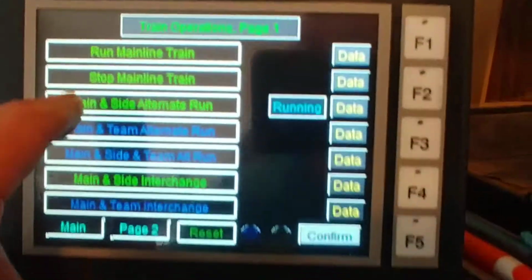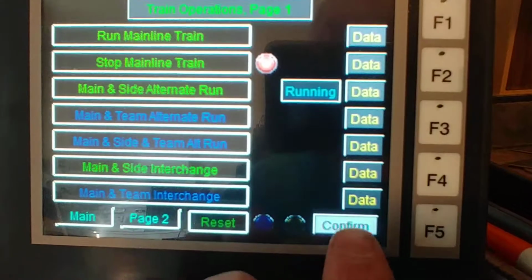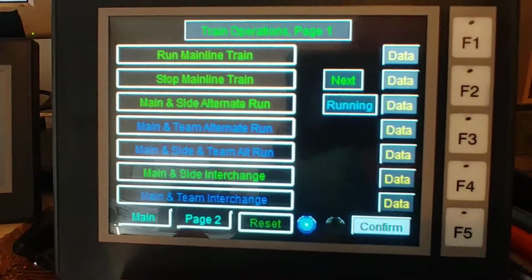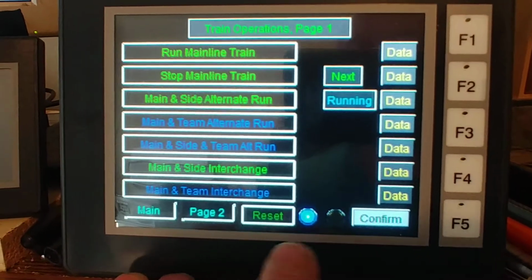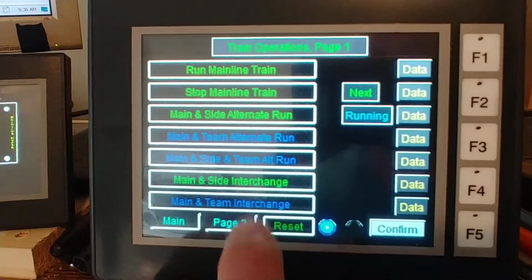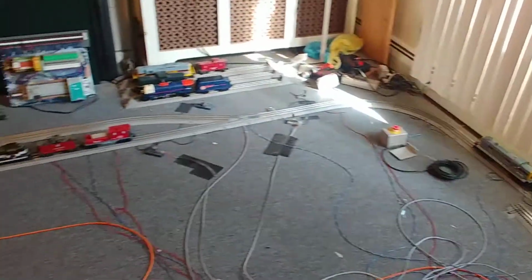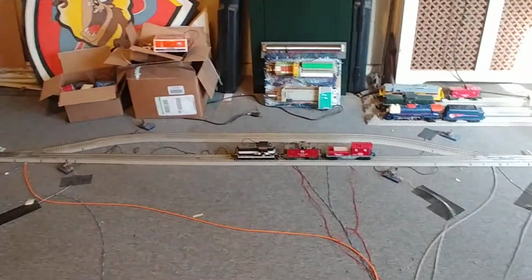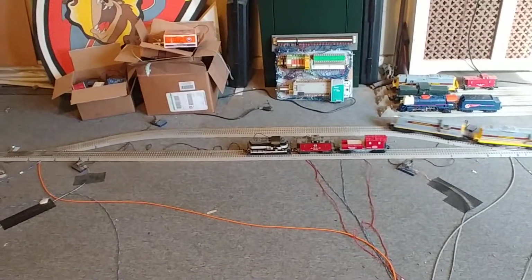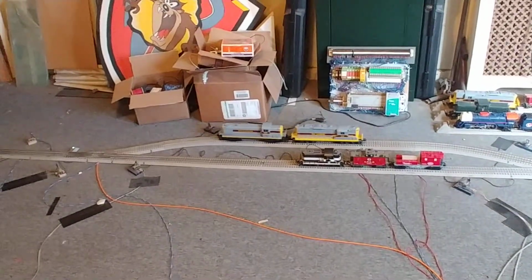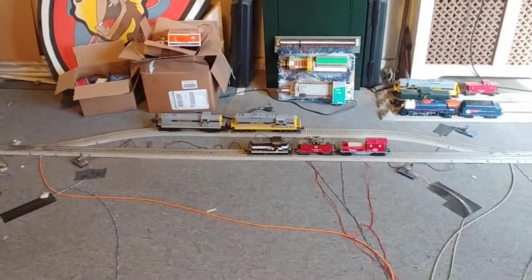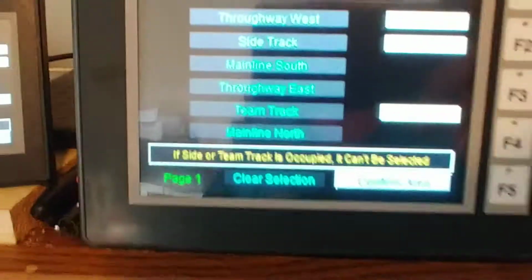So now we're going to stop the mainline train, which is currently stopped in the throughway west. So again, the end request is being sent to the main and side alternating run. So what it's going to do, since it's the side train running, it's going to bring it back into the side track and stop it and park it. Switches are thrown back to the throughway, and then the stop routine is invoked.